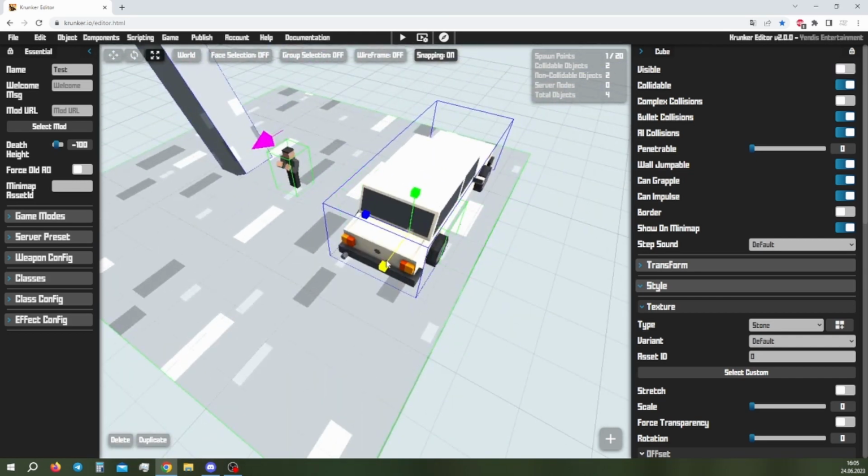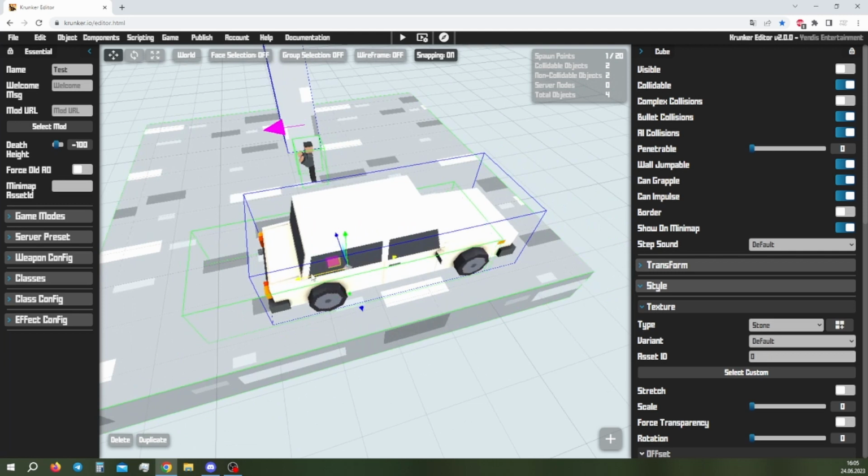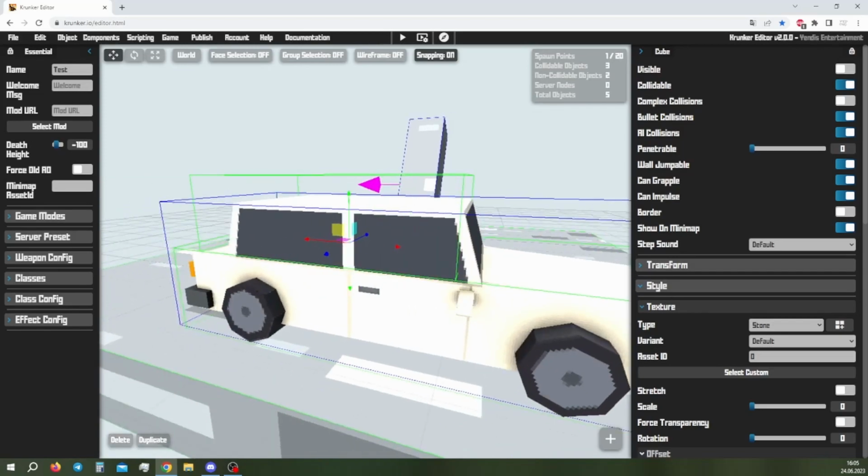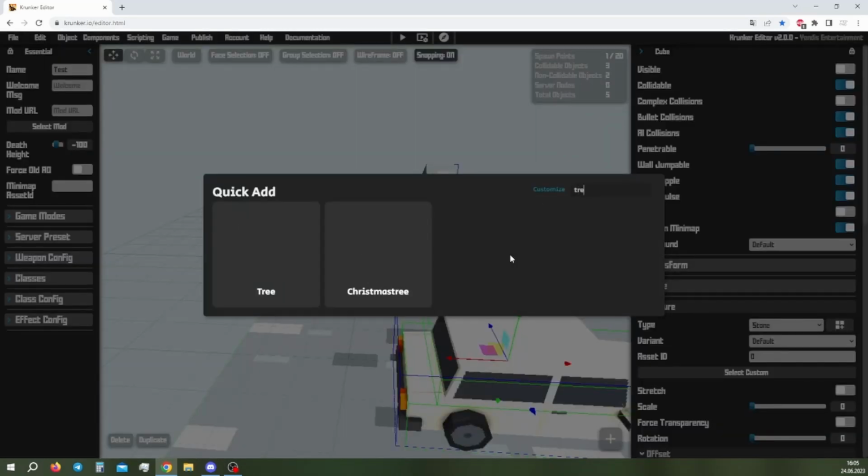Then you just, I don't know how precise you want to do it, but generally this is how a car in Krunker looks like from the model, kind of. And then you just replicate the model like this. Same thing goes for trees.